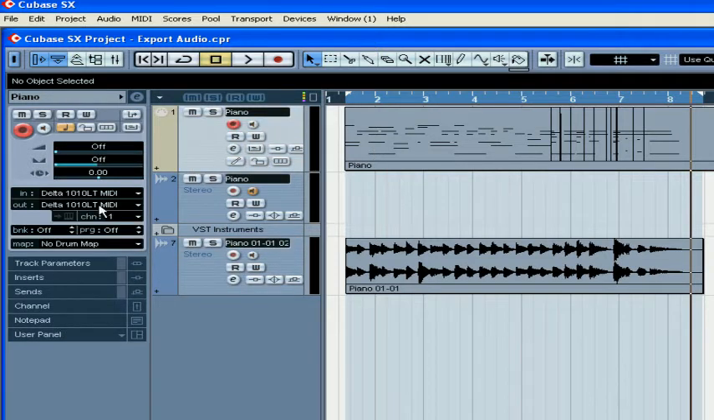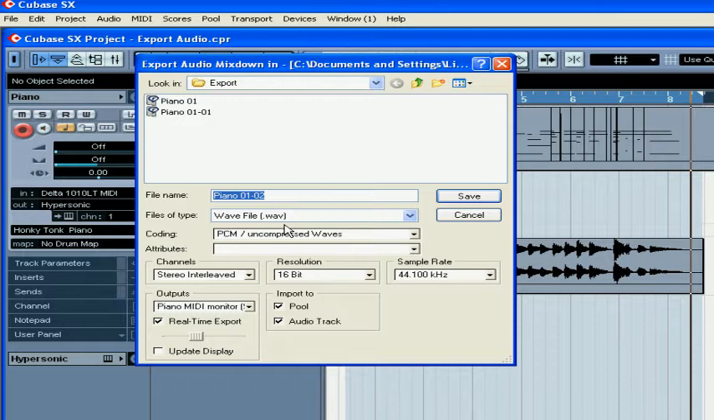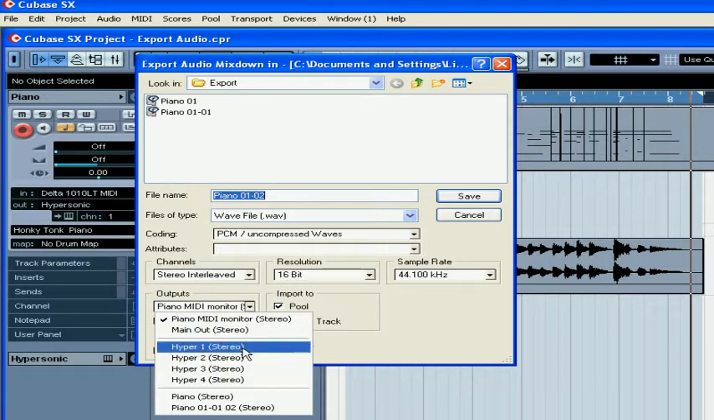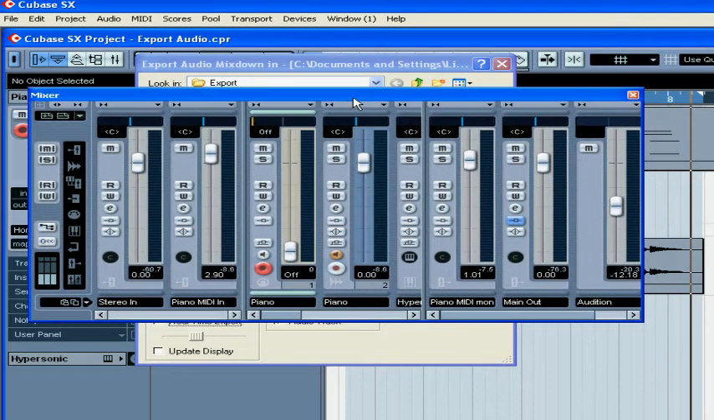If the MIDI plays through a VST instrument, channel 1 of the Hypersonic in my case, the export process will be slightly different. Select File, Export, Mix Down. We don't need the real-time export in this case. And from the Outputs drop-down menu, I'm going to choose Hyper 1. You can virtually export output of all channels besides the input and audition channels.